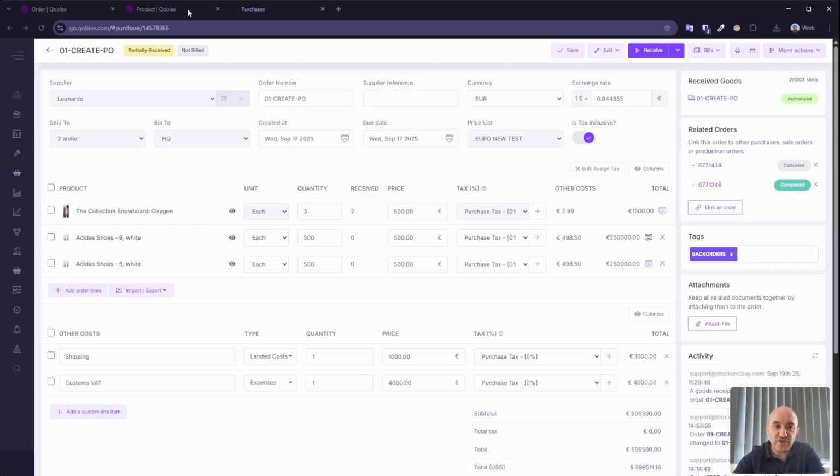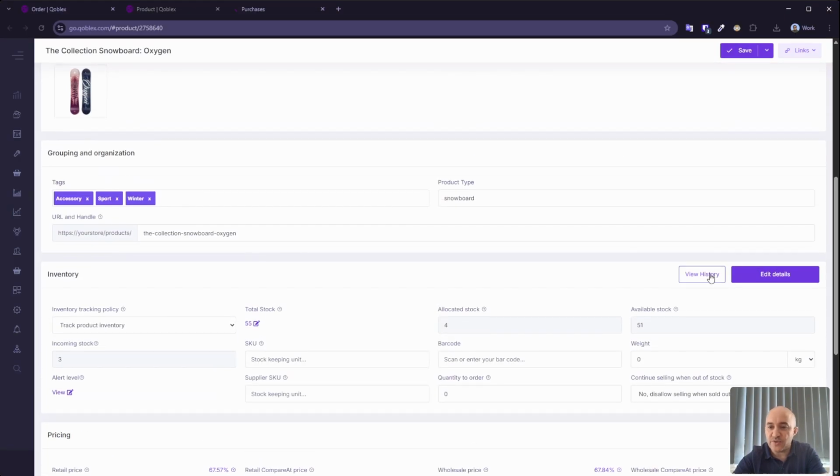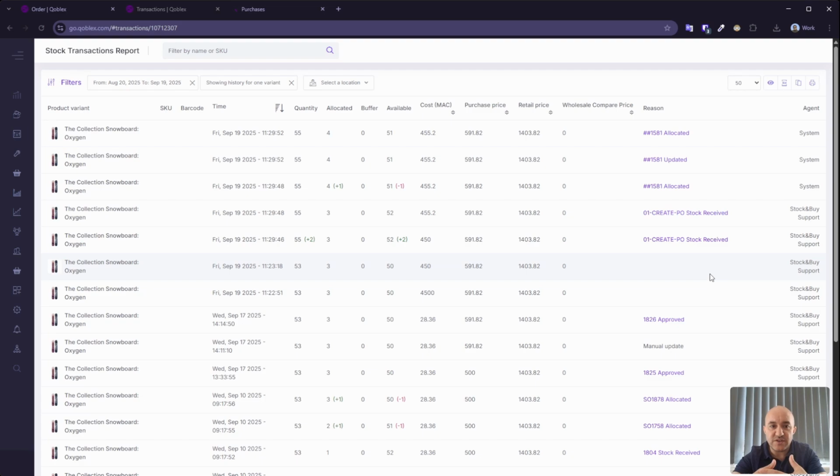You can track these changes under the product history. We'll probably create a separate video to show you how you can audit your products in Qoblex and look through the transactions and all of the changes that the system is making to your product. But in a nutshell, you can look into the history, and I can see here that I received 2 units, so the stock has gone up from 53 to 55, and I can see also that my moving average cost was at 450, and then it dropped to 455, and it stayed at that rate throughout these changes.